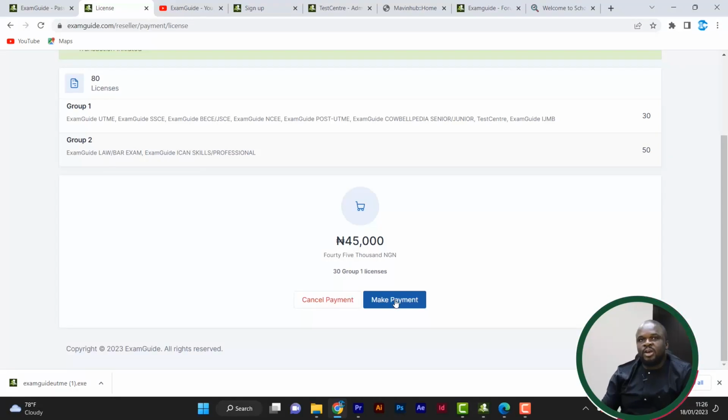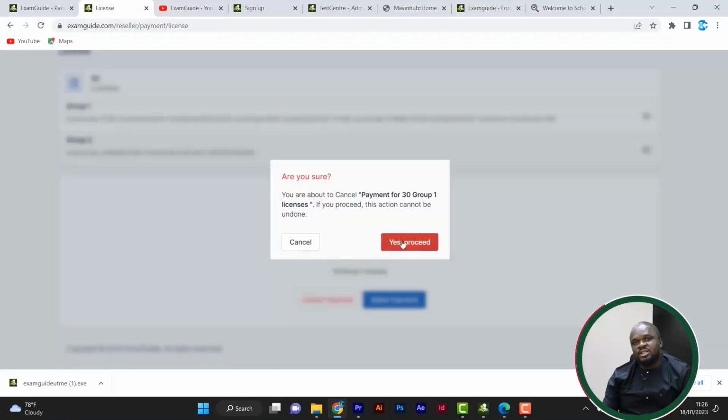Once you pay, it will top up your license by that 30. Then please note something. Let's say you initiate a payment and it's not completed. Before you can see that top up again, you have to cancel the existing transaction.